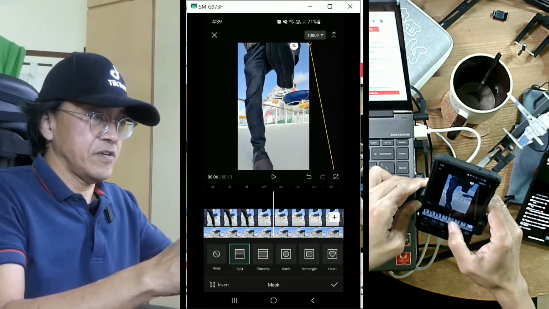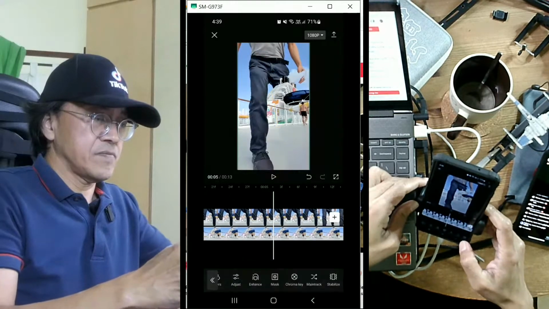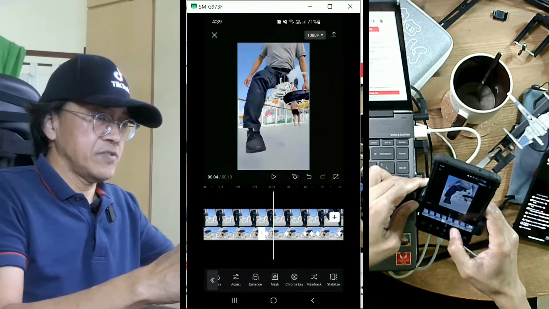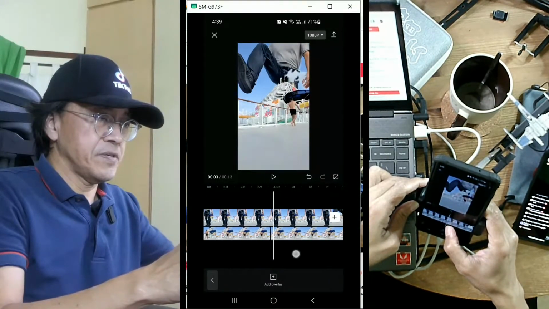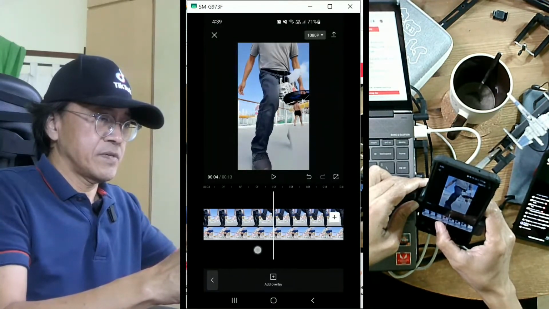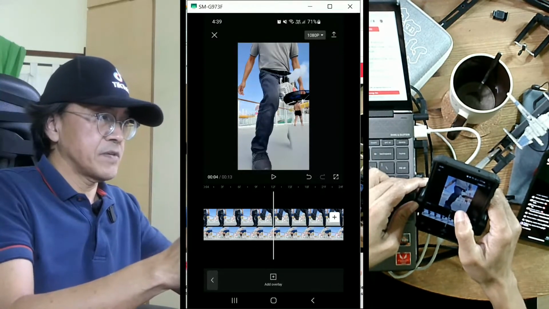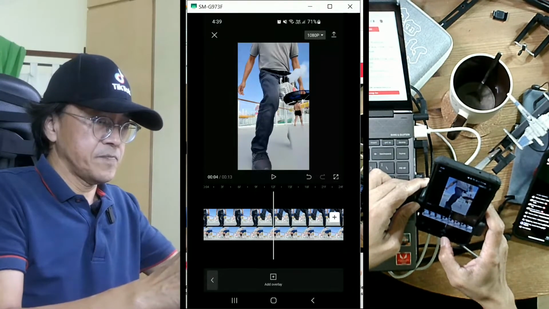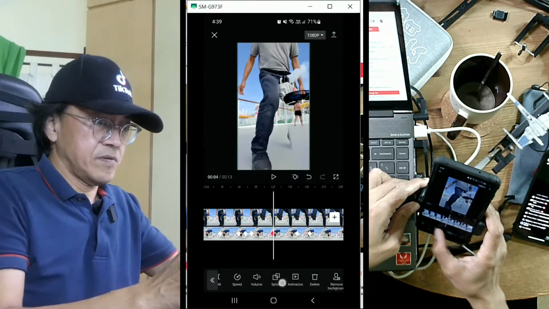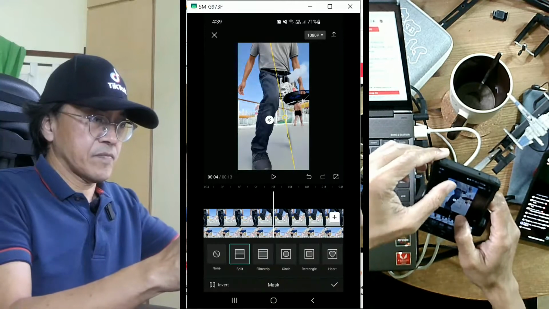Let's go back and check. I'm going to tap the check mark, and now just manually move my timeline. First leg, boom. Oops. Let's repair this one. I can see some feet going through here. Let's tap on it, and tap on mask.